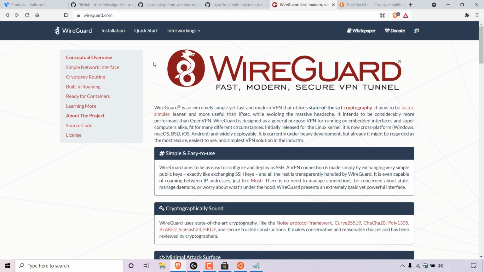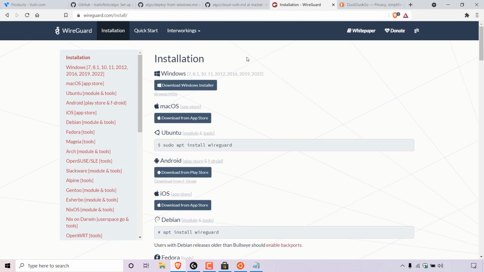To download the WireGuard client, simply left click on installation here at the very top. At the very top here, you have Windows. Underneath, you have Mac OS, Ubuntu, Android, iOS, and various other Linux operating systems. Of course, guys, I'm on a Windows computer, so I'm going to be downloading WireGuard for Windows. So all I'm going to do is hover over the Download Windows Installer button here and left click on it.